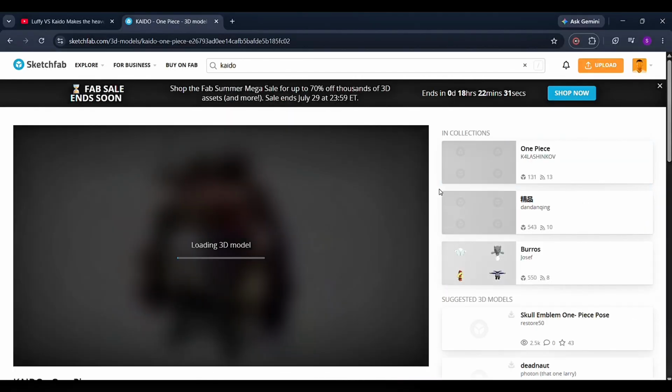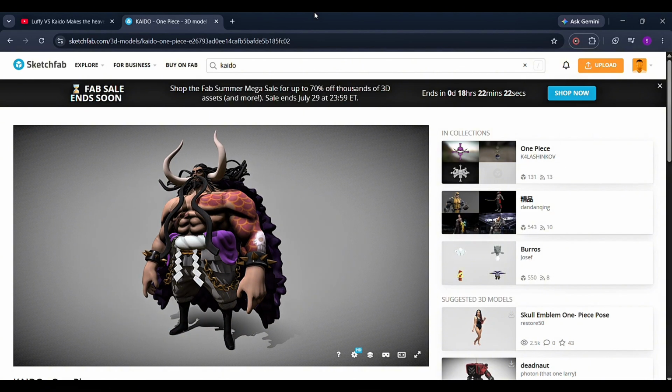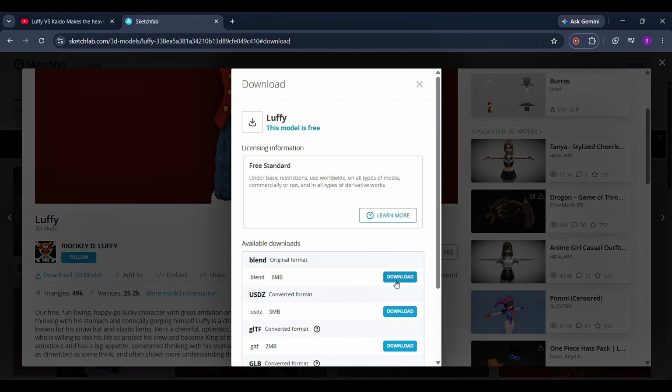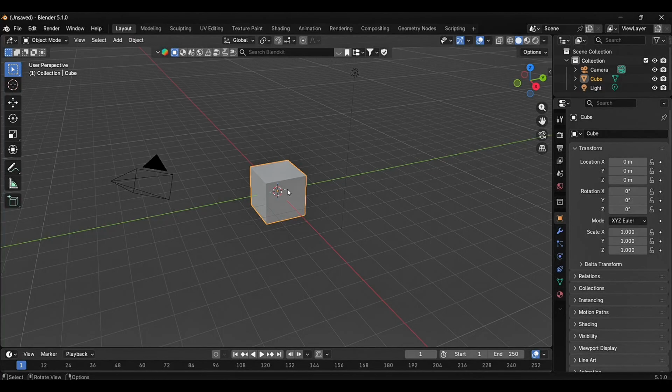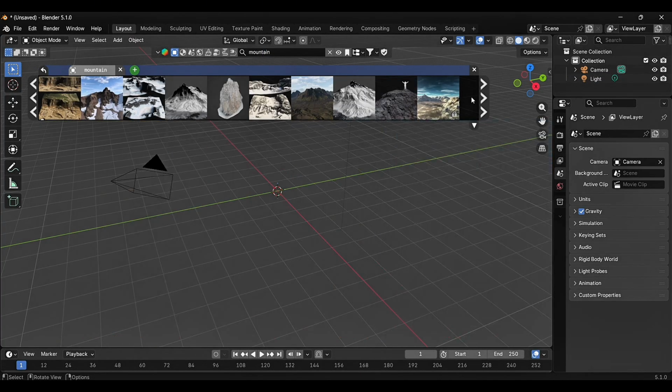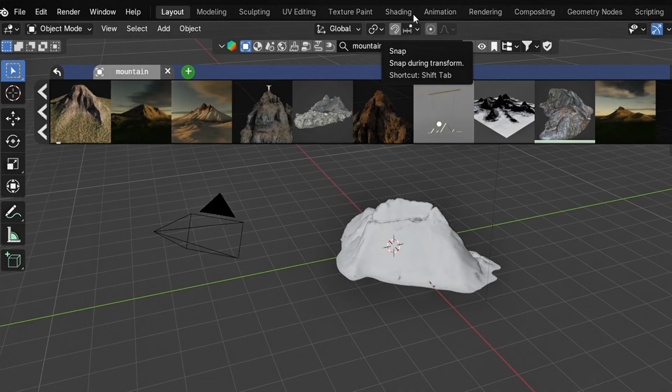Normally I would model everything from scratch, but that's going to take weeks, so I wanted to save some time. So I went to Sketchfab and looked for some good models, and I found Luffy and Kaido models and I downloaded them. Now that the characters were ready, it's time to build an environment of a battlefield. I didn't want to spend days recreating rocks, mountains, and landscape, so I headed to BlenderKit, downloaded the extension, and downloaded a few free assets and made my own environment.